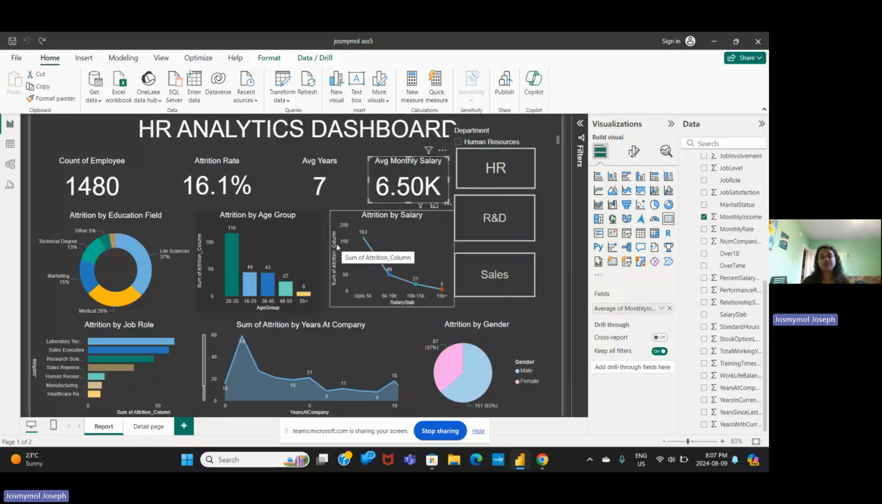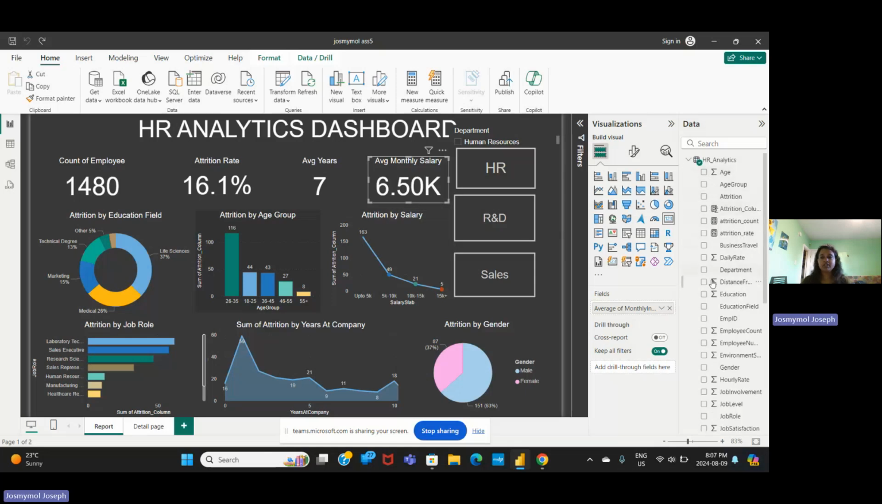I took the dataset called HR Analytics dataset. This is the dashboard I created using the HR Analytics dataset. Starting from these are the columns of the HR Analytics dataset.